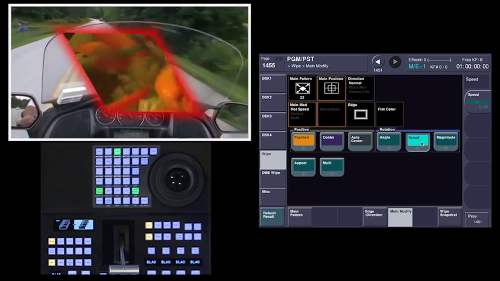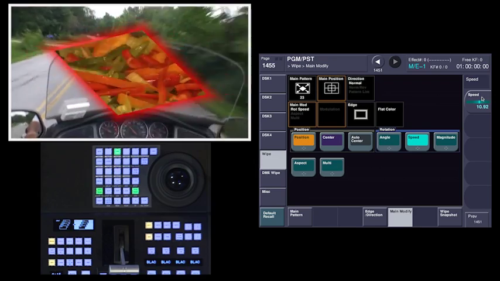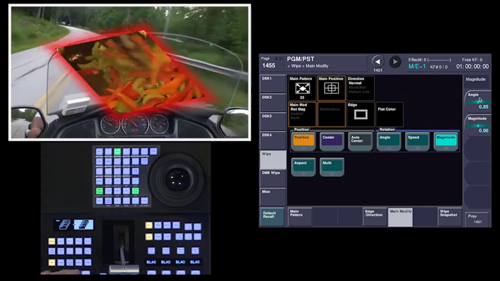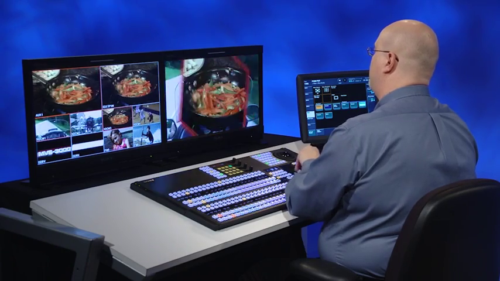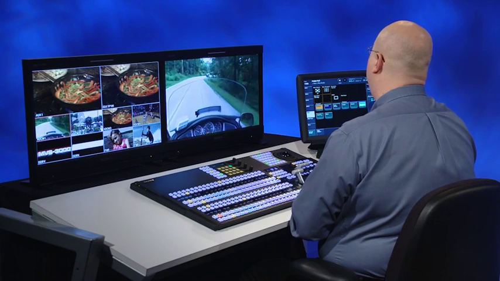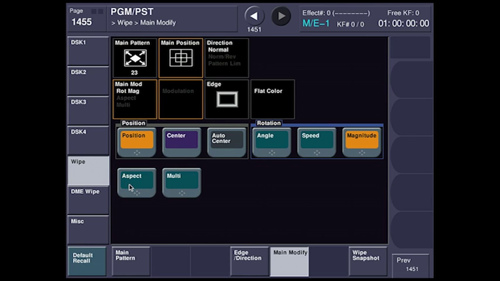I can change the speed that the wipe's going to run and actually have it move by itself. And I can change magnitude, which basically allows the wipe to move a little bit as I'm doing the transition. And there's a couple other things that we're not going to cover here, like aspect and multi. I have to leave you with a little bit of fun to try out on your own on the switcher.